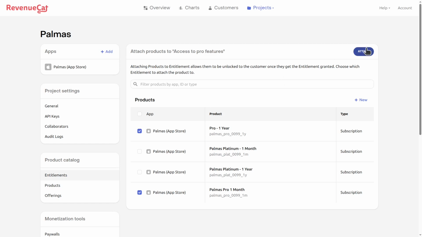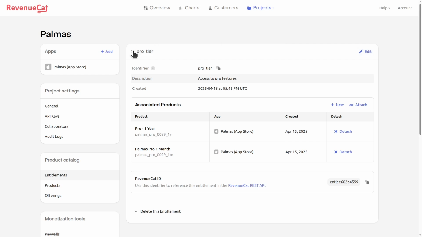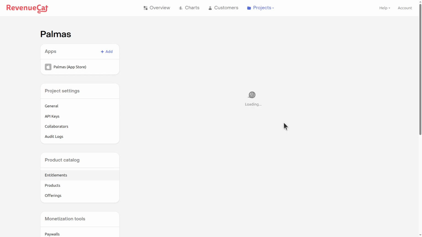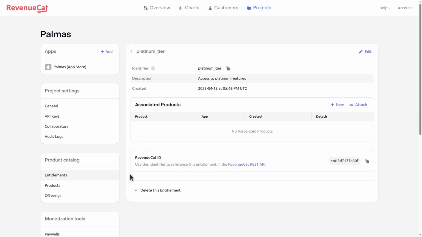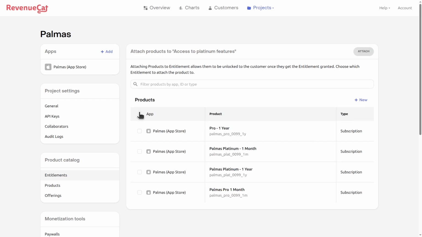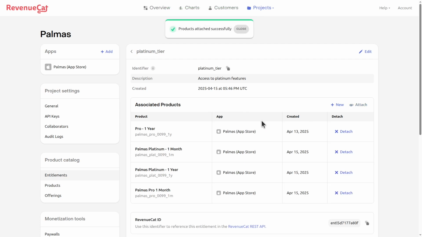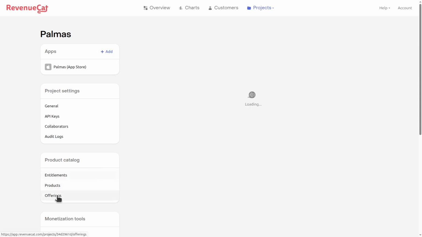So I'll attach those. And then the platinum tier is slightly different in that, yes, we'll be adding the platinum products, but because the platinum has everything that pro has, we can actually add all of the products. So I can just select everything here and attach them. This means that a platinum user gets access to all the pro features as well as the platinum features. Okay, and then we want to do the offerings.